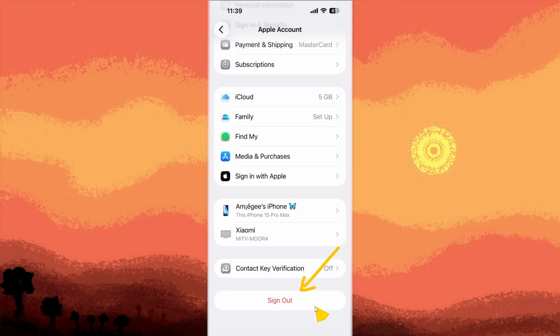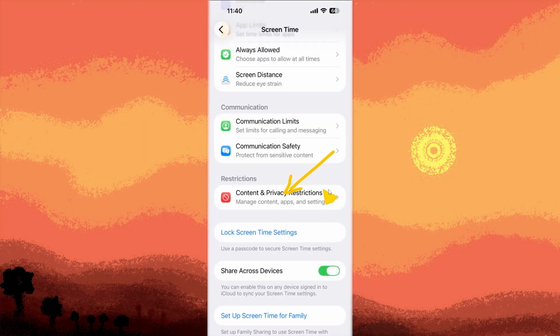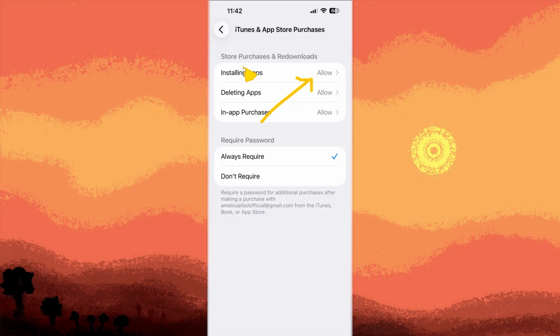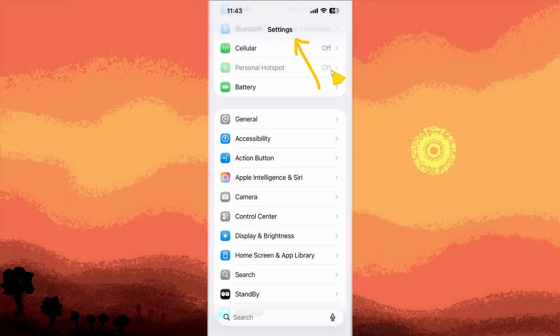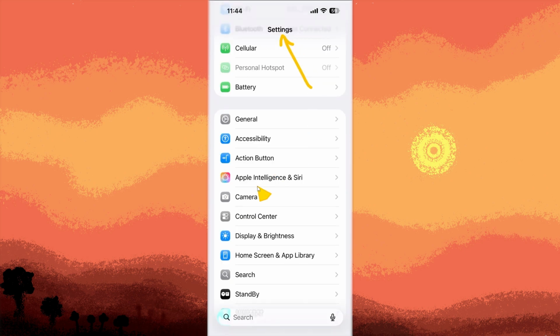Check Screen Time, Content and Privacy Restrictions. Go to iTunes and App Store Purchases and ensure app downloads are allowed. Update iOS via Settings, General, Software Update, and make sure to install any available updates.